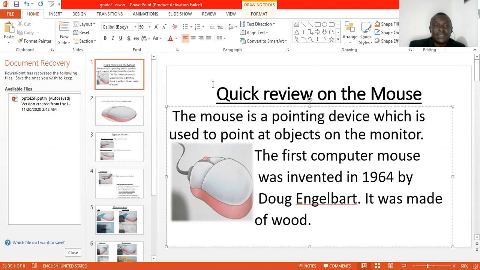See? Okay. What you should know about the mouse is that the first computer mouse was invented in 1964 by Dr. Doug Engelbart. And that mouse was a wooden mouse. It was made of wood. It was not like the plastic mouse we have today.